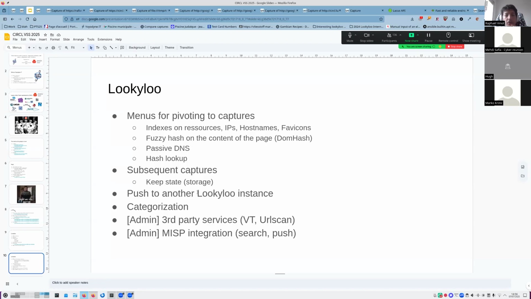So yes, you can push to another Lookyloo instance. I'm going to give you a practical example later for that, but basically you can just say, take that instance, push it to that other Lookyloo instance. Useful when you have something local, or when you have multiple instances and you want to push it to your big indexing instance, you can just do that.